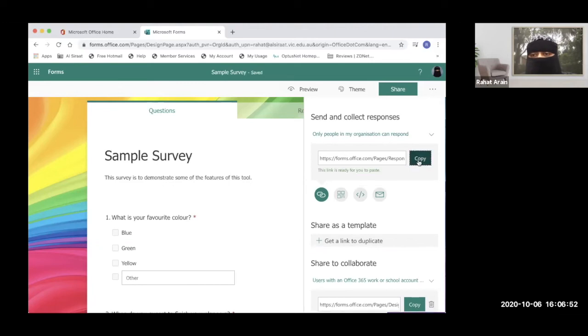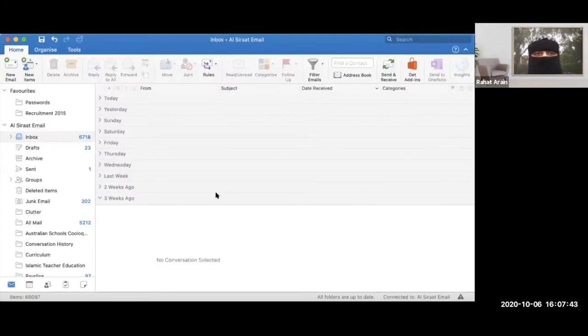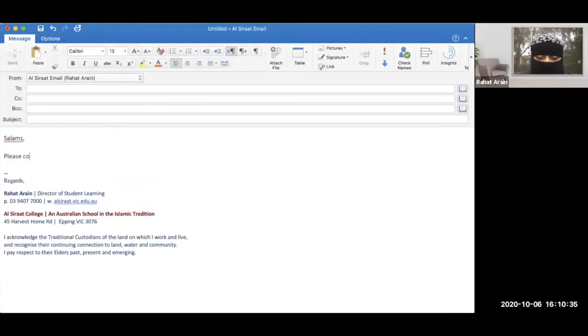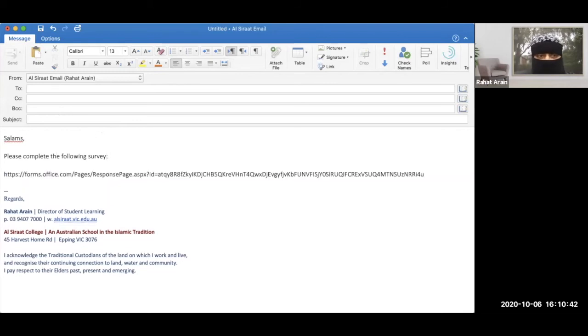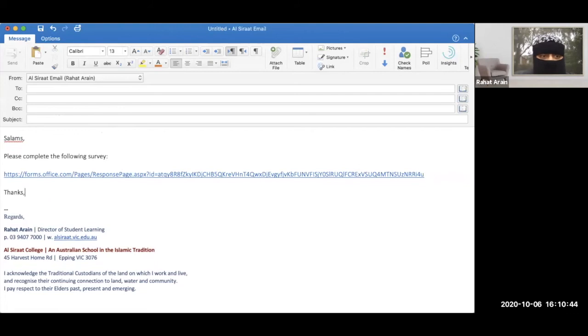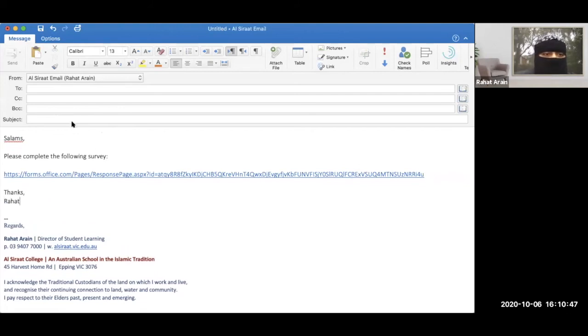So you copy that. Once you've done that, you go over to your email. Once we've copied that link, we just create a new email and write your message. Make sure you copy and paste the link and put in your subject. And I'm just going to email it to myself. You send that.